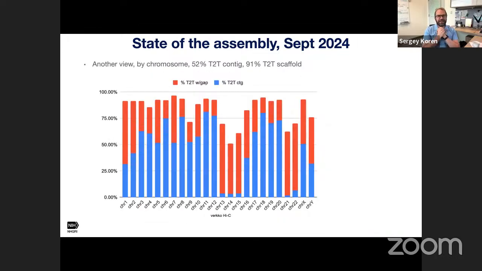And we can look at this data another way. This is the same kind of thing that I showed you before, except now we're grouping our results chromosome by chromosome. And so the bits in blue are T2T contigs, and the bits in red are the T2T scaffolds on top of that. So you can see that about half of them are T2T contigs. So that means it has telomeres on both sides and no gaps, and these are automatically resolved from the assembler with no manual intervention. And then about 90% are T2T scaffolds.